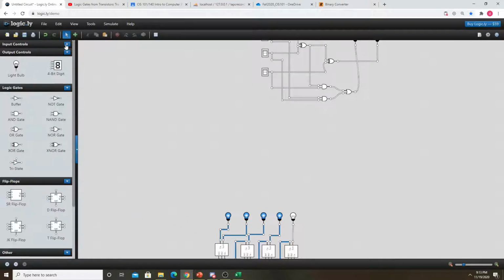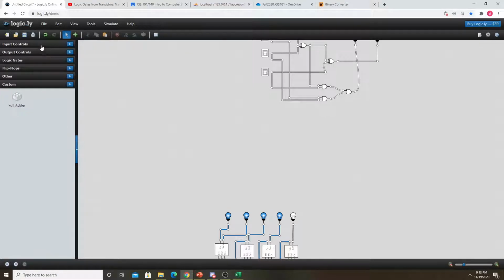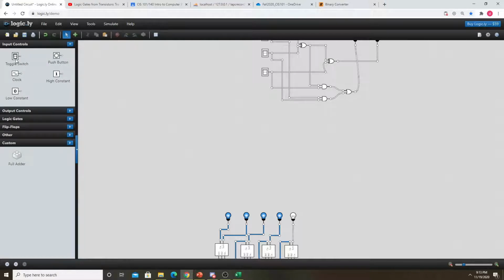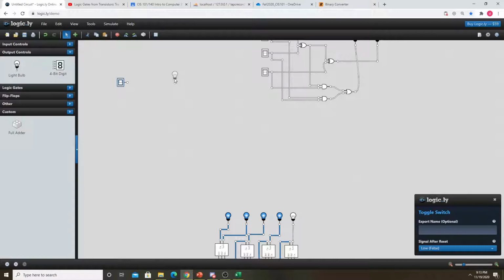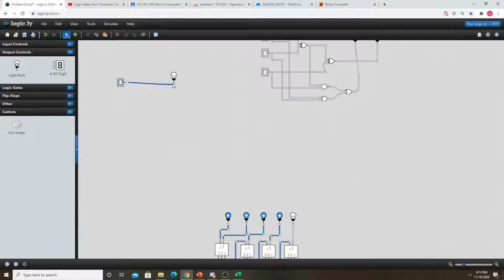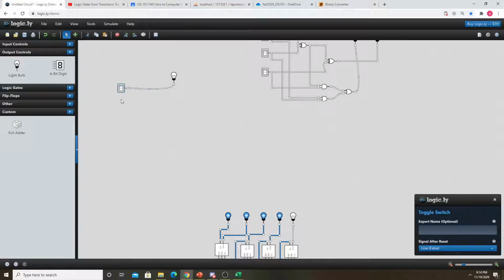And on the left side here, we've got input controls, output controls, logic gates, and some other things. But for this, we just need input controls, output controls, and logic gates. So input controls would be like a switch to turn on power, basically like a battery. So this is like a source of power. I could turn it on or off. And then for outputs, we could have a light bulb to see if it's turned on, and we could connect these together. So now it's off, now it's on, off.